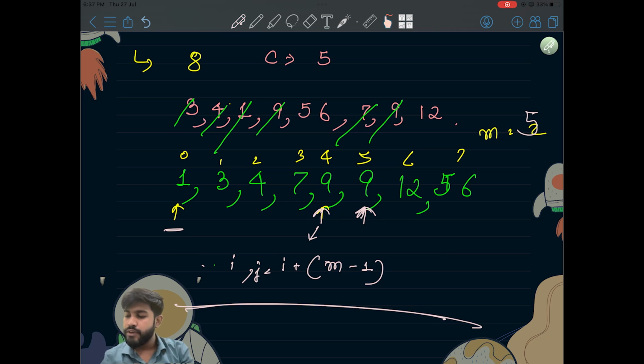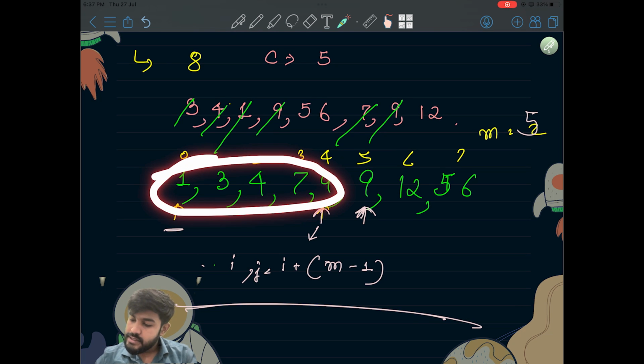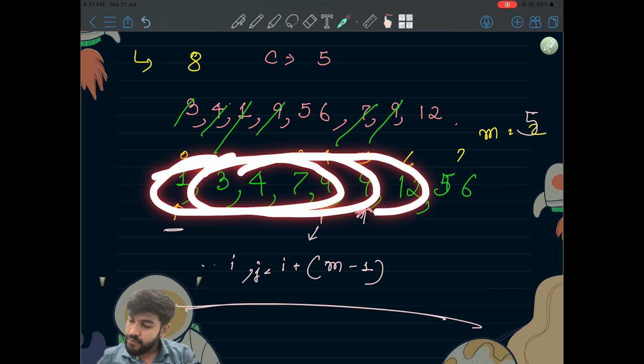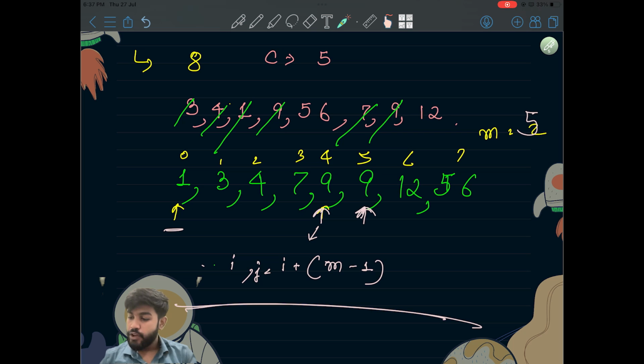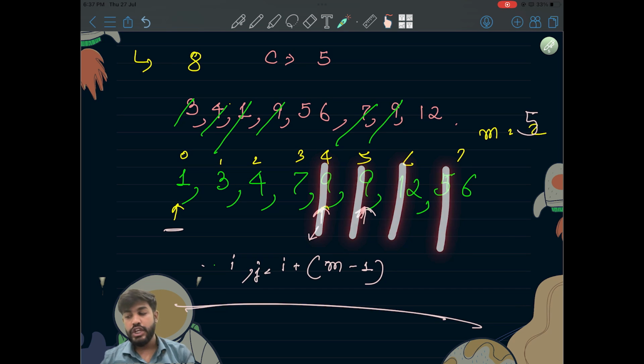Now I would keep moving forward until J is less than N. So the very first one would be like this, next one would be like this, and the next one would be like this, and the last one would be like this. So if you observe, J would first point to this, then to this, then to this, then to this. So we would keep moving forward.